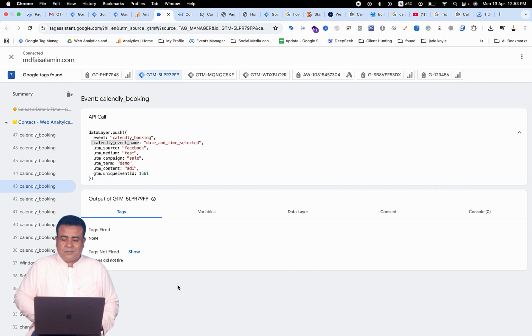Let me explain the problem quickly. A user clicks your ad, lands on your website, then clicks your book a call button. But when they reach Calendly, all the UTM data is gone. Calendly never saw it. So when someone books, you just see a lead but no attribution. That means you can't scale what's working. So now let's come to the solution.